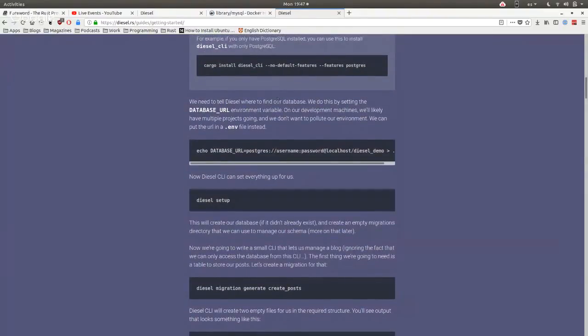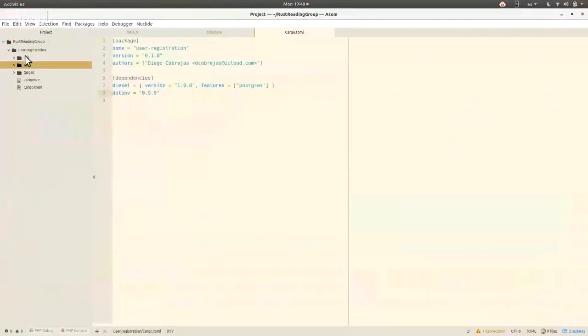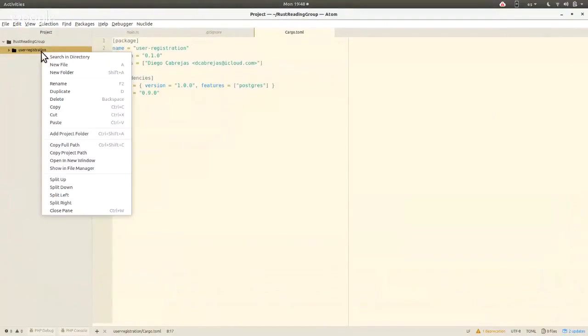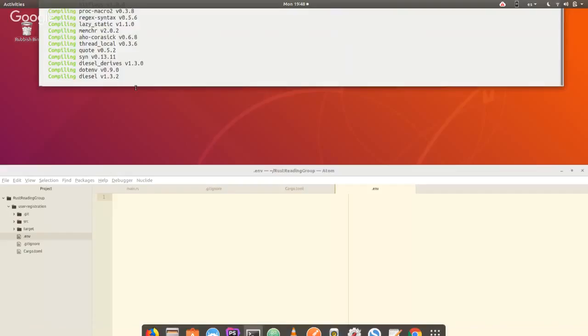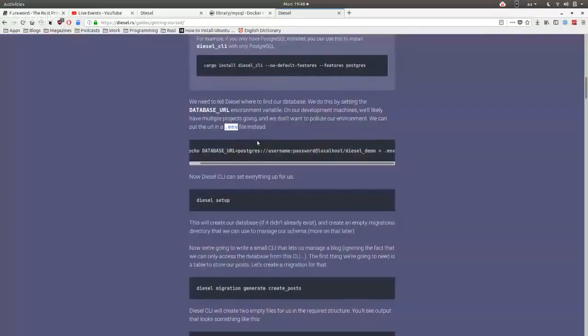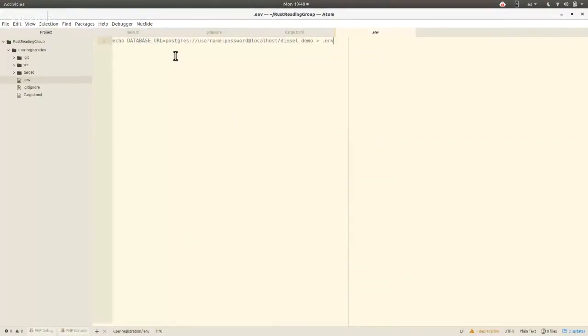We need to tell Diesel where to find that database. We do this by setting the database URL environment variable. On our development machines, we likely have multiple projects going, so we can use a .env file instead. Let's create a .env file at the root of our project, and inside there we'll define our database URL variable.